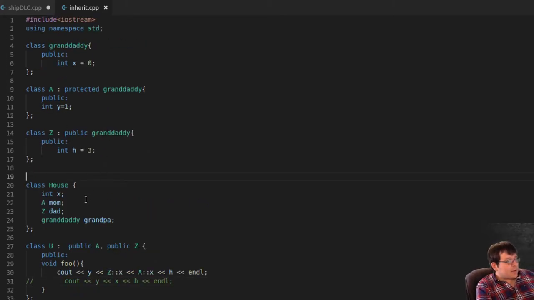In this scenario, we have a mom in the house, we have a dad, and we have a grandpa, because we can say that a house has a mom. It has a dad. A house is not just a mom, or just a dad. It has these things in it. So it's storing them in there.